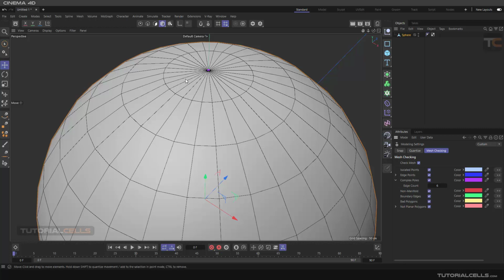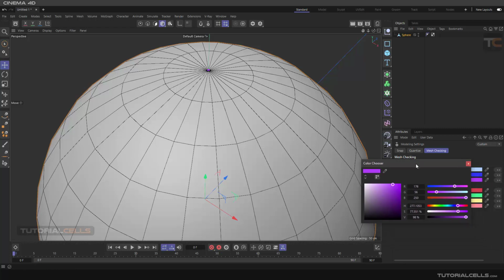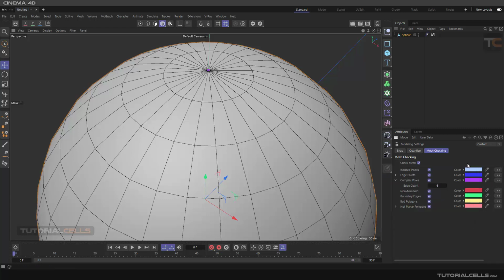As you can see, we have a lot of edges connected to this point. The color code is not important here. You can assign any color that you want. This is the first thing, a complex pole.